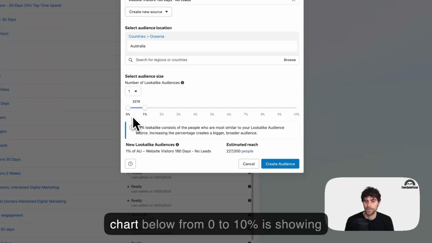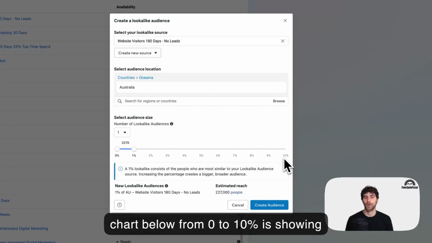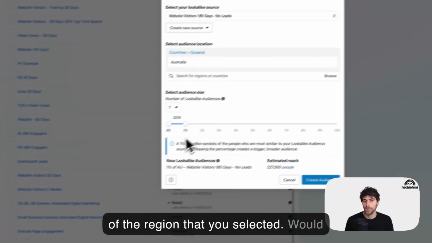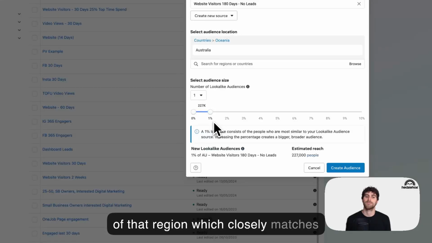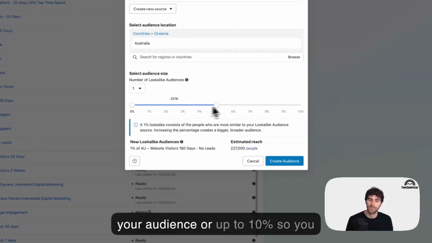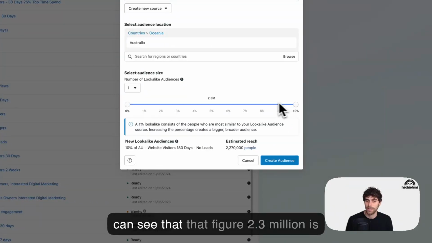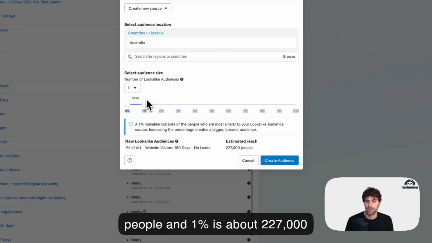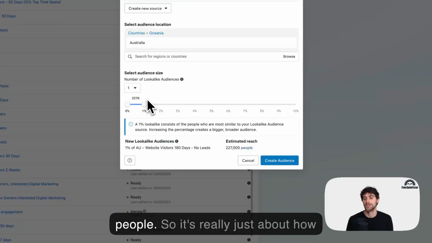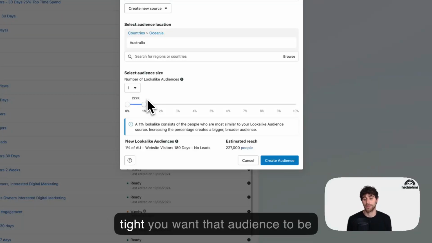And what that means is basically relates to this chart below. Now this chart below from 0 to 10% is showing, of the region that you selected, would you like to have 1% of the population of that region which closely matches your audience, or up to 10%? So you can see that figure, 2.3 million, is about 10% of Australia, of targetable people, and 1% is about 227,000 people.